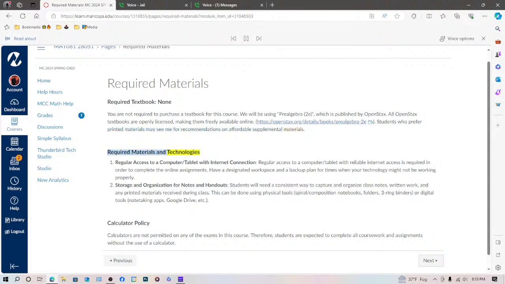Required materials and technologies. Regular access to a computer or tablet with internet connection. Regular access to a computer or tablet with reliable internet access is required in order to complete the online assignments. Have a designated workspace and a backup plan for times when your technology might not be working properly.